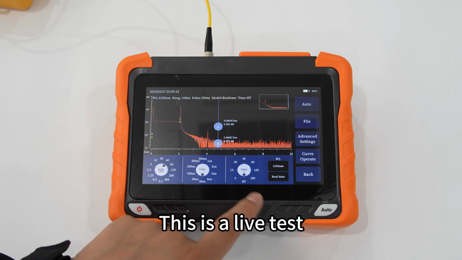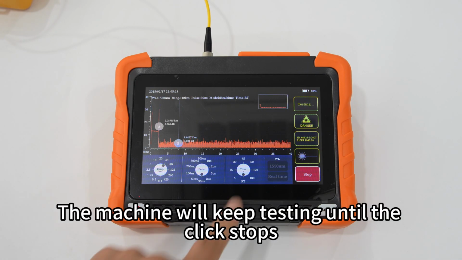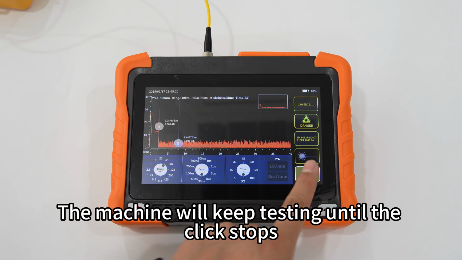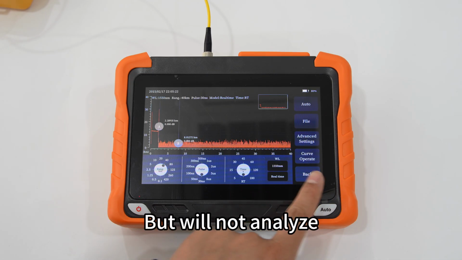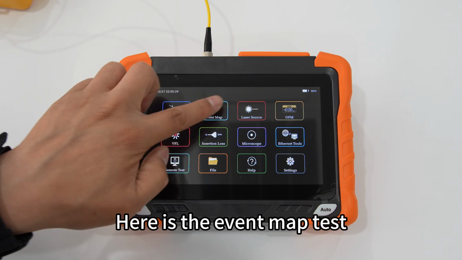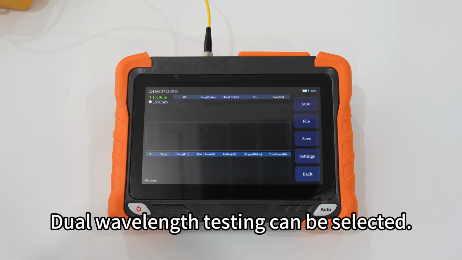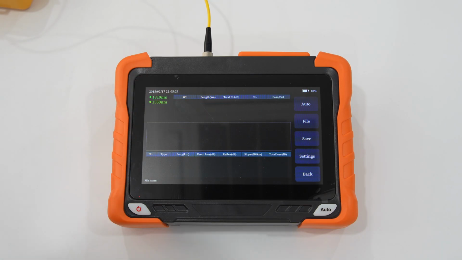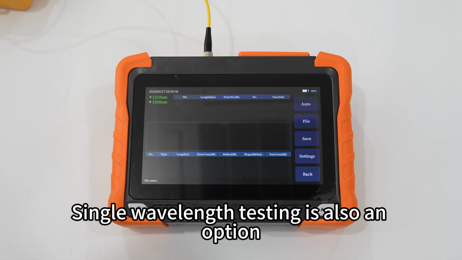This is a live test. The machine will keep testing until you click stop, but will not analyze. Here is the event map test. Dual wavelength testing can be selected. Single wavelength testing is also an option.